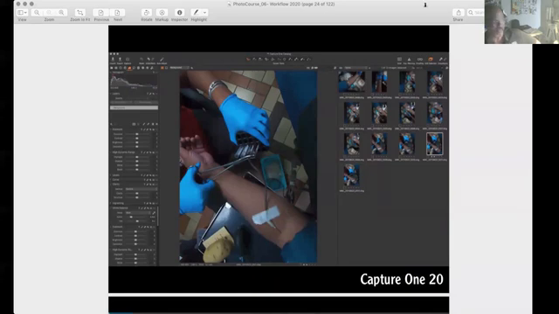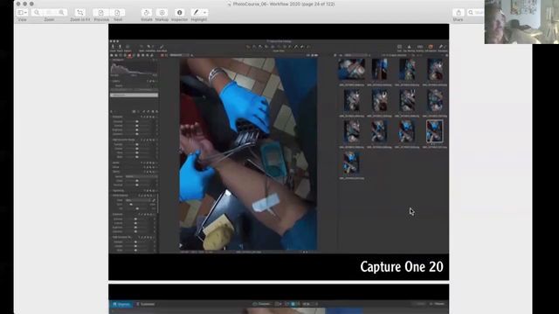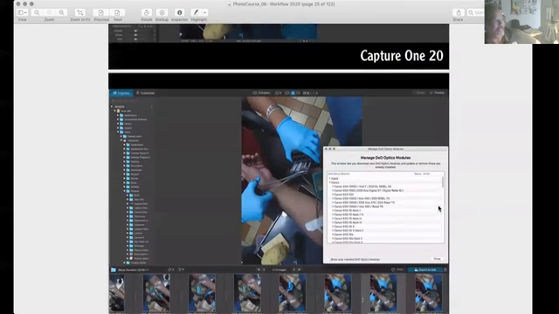So that's Capture One's interface there. This is DxO.